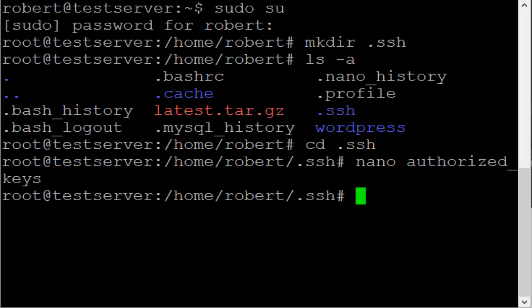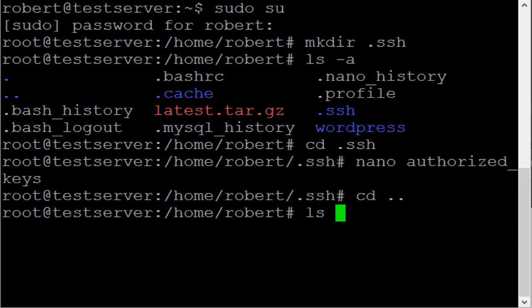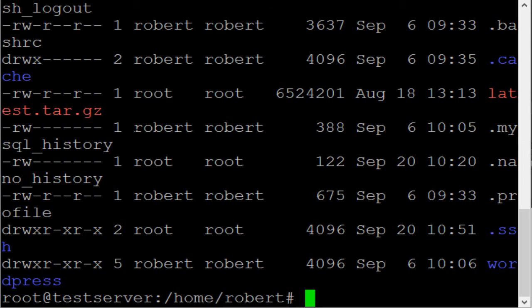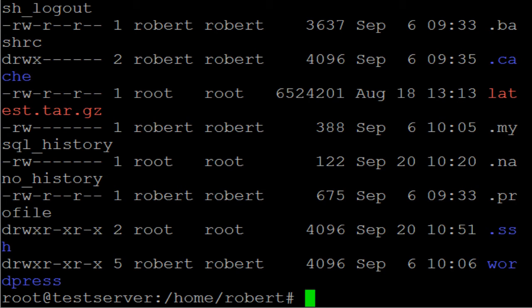Okay, now let's back up here a directory, and we're going to list all of our files here. And as we see, our SSH directory is kind of cut off there, folks. Sorry about that. But this is our .ssh directory.